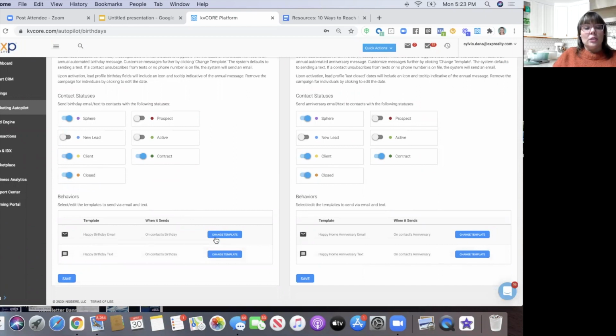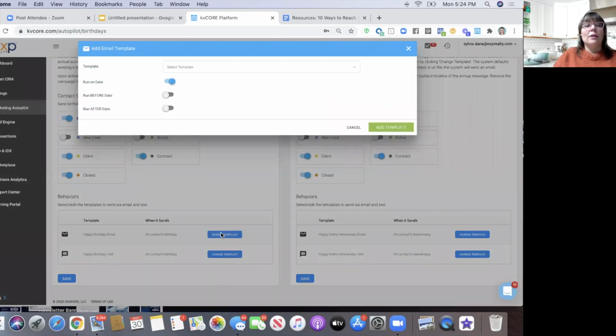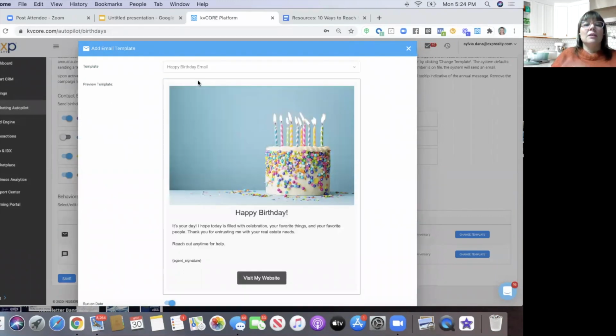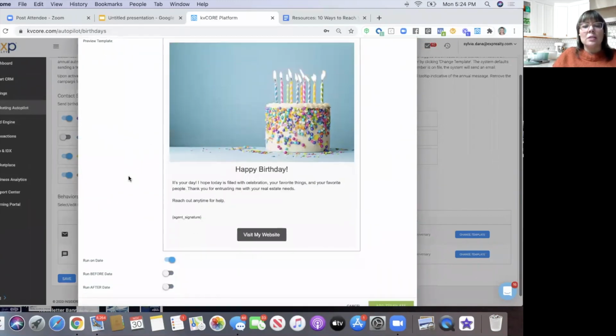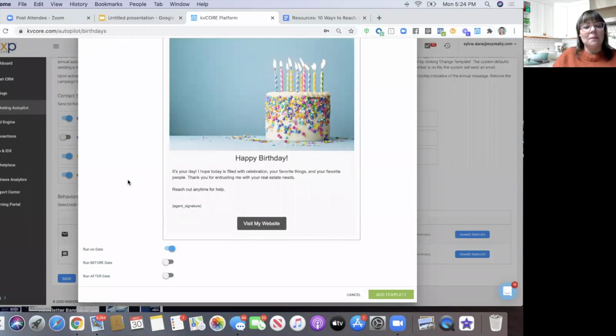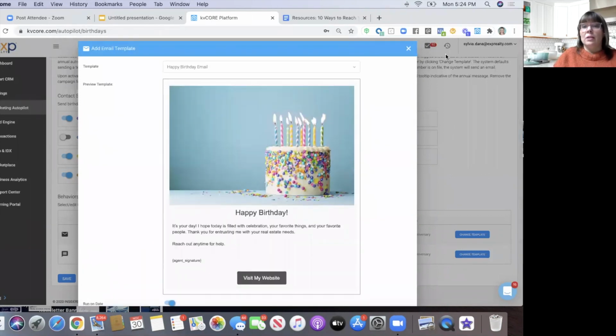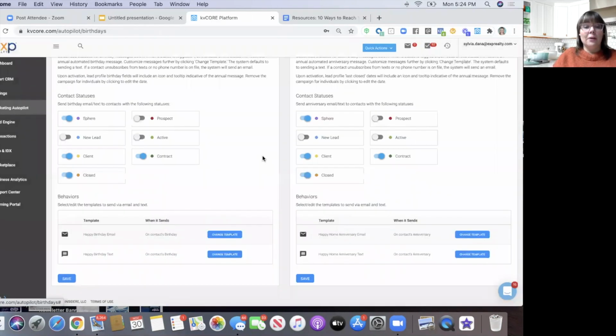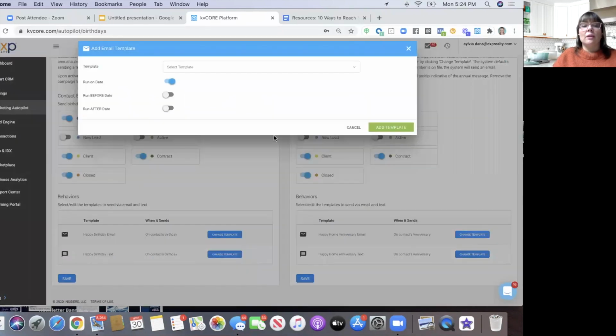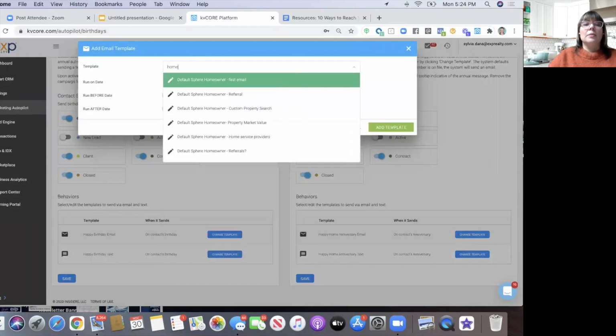And you can see what's going to happen. I can click on here. What is this birthday email that's going to be sent out? Well, this is the default happy birthday email. This is what it looks like. It's fine. It's lovely. You can choose to run it on the date of the birthday, the day before the birthday, or the day after the birthday. Okay, so you can set that up here. And you can also see the text, and then same with the home anniversary. So let me type that in.